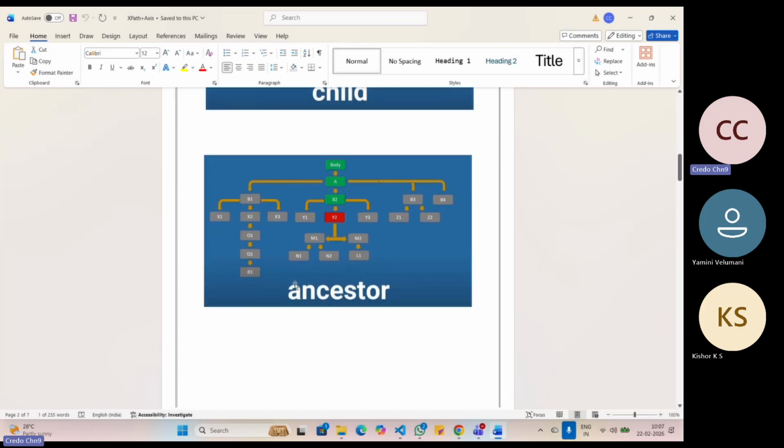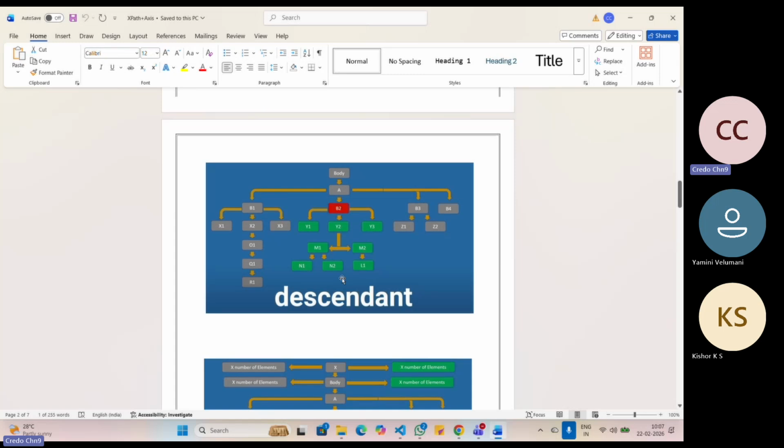This is called child. So what does ancestor mean? See, Y2 is the self node, and B2 is the parent. But I want to access the parent of B2, the parent of A again. That time the ancestor comes into the picture. By using the word ancestor, from this node you can get access to the body also, and to A also. So ancestor means parent, grandparent, and above. All the things above this particular node are called ancestors. So next is descendant.